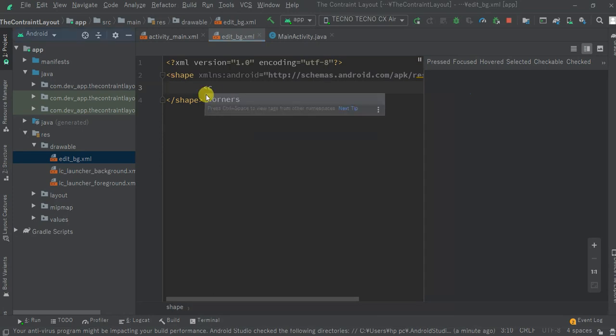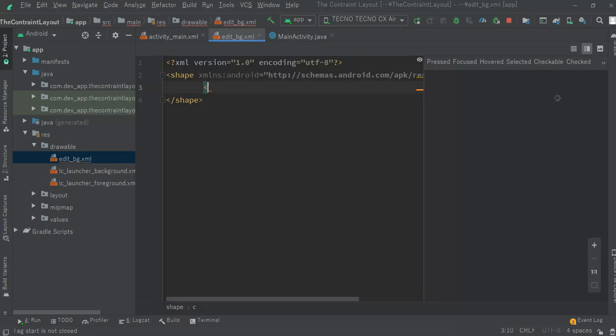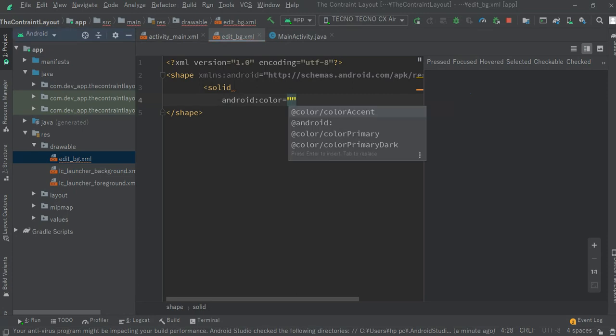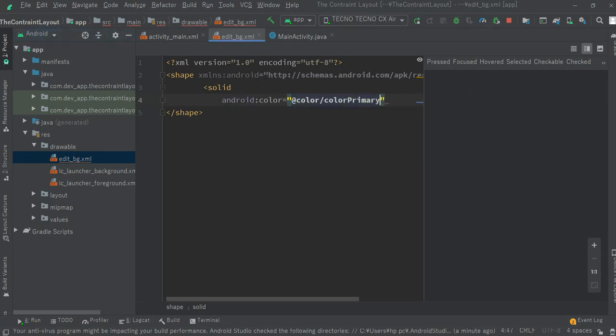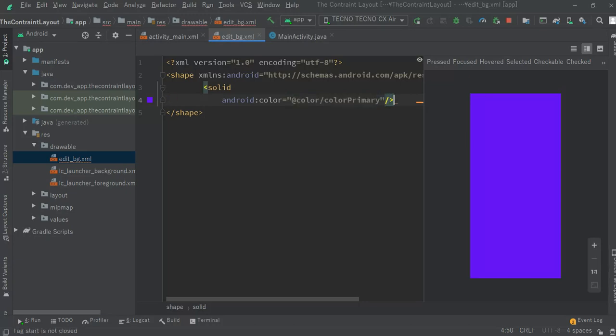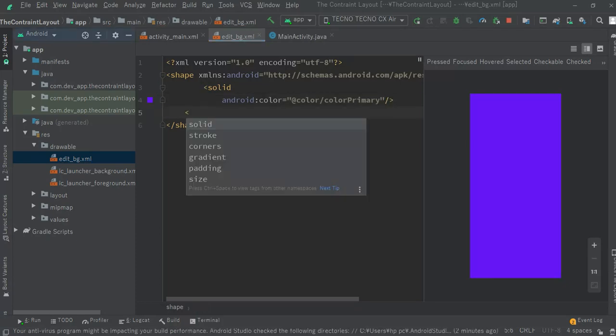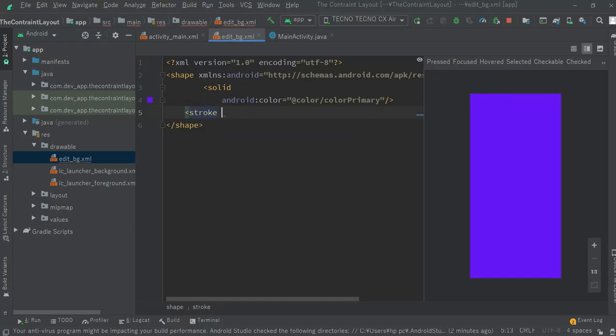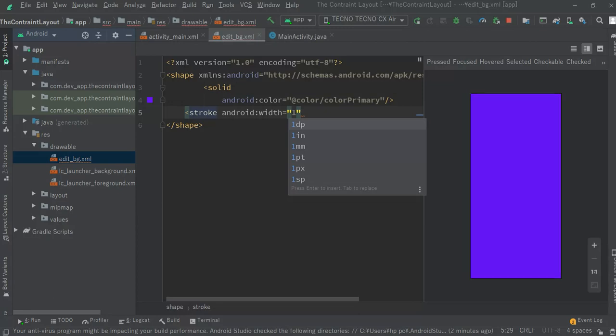So let's say a color for it. Solid, please, sorry, solid color. Let's say color primary. Okay, should we use color primary? Okay, let's use a stroke as well. Stroke is just like a border. It's going to work like a border. So the width of 1 dp.